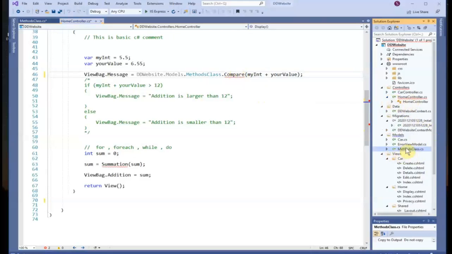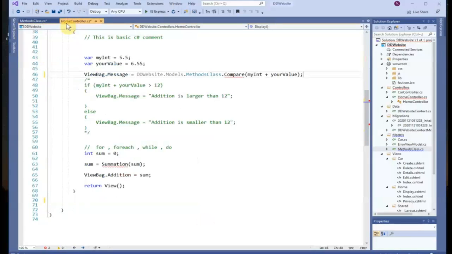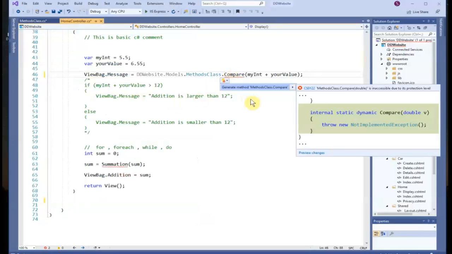Where are we? Okay, method class. So yep, it is here. Any method outside this one cannot access it, because it is mentioned here as private. Private means it can be accessed inside this class only. So what we need to do is change that, so we'll see.